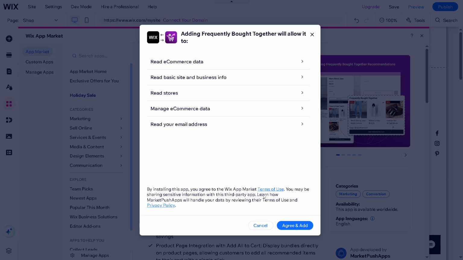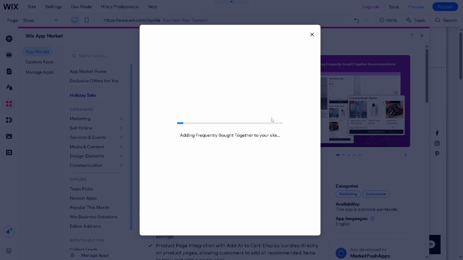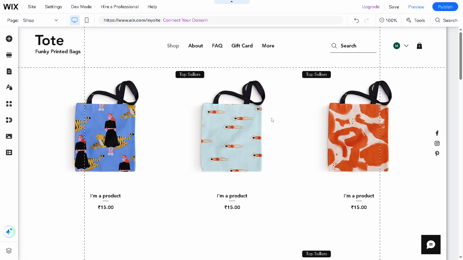After clicking Agree and Add, the app will begin processing, integrating itself into your website. This might take a few moments, so be patient while Wix handles the back-end setup for you. Once this is completed, you'll find that the frequently bought together section has been successfully added to your website. And there you have it.